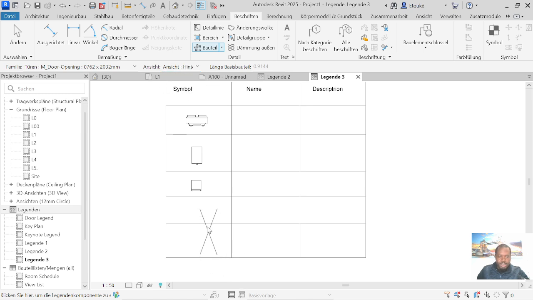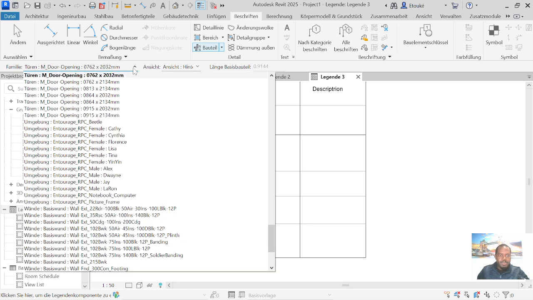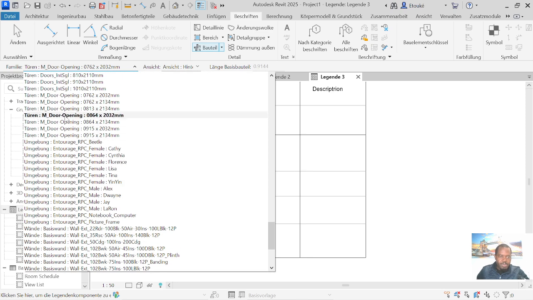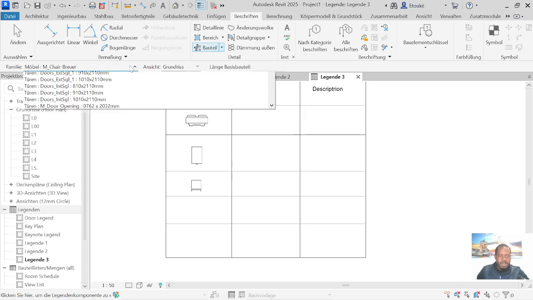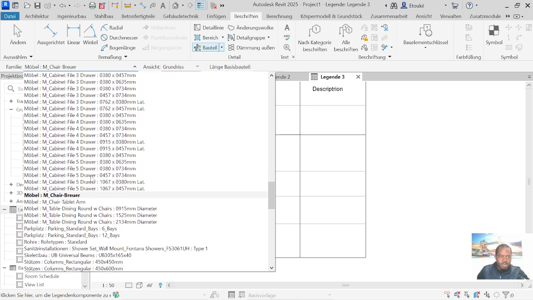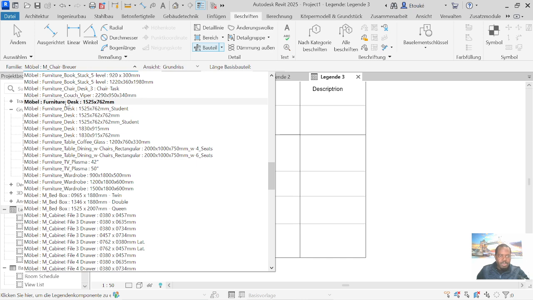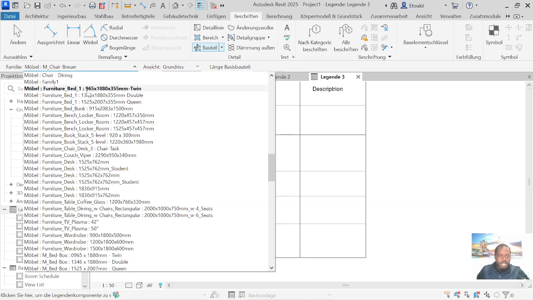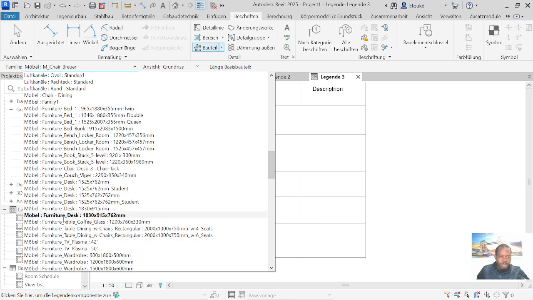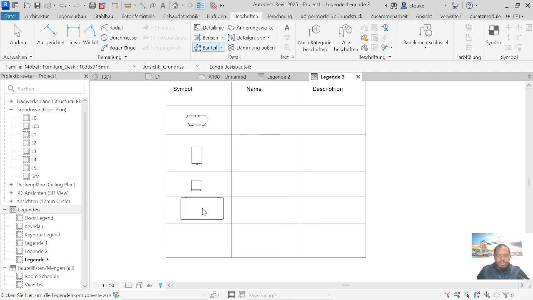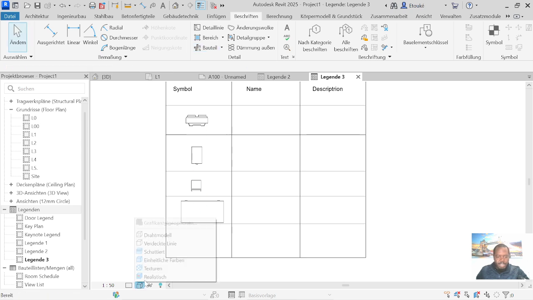Let me check the way. No, I don't have this type. Let me change it. No, it's not what I'm looking for. So the thing is just to select what you want to put inside the legend.